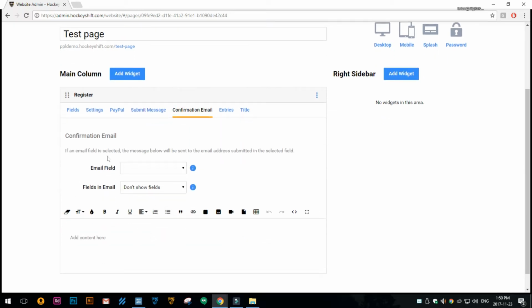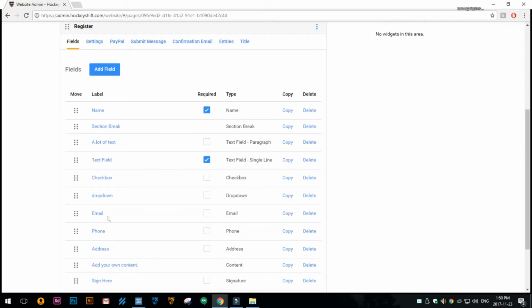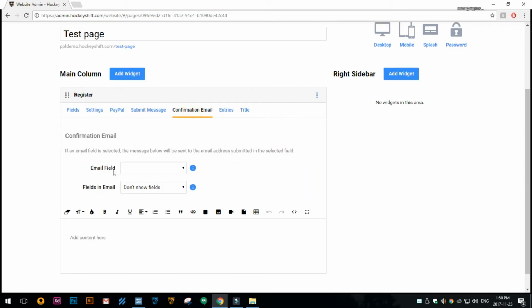Confirmation email. If you have an email field on the form, then you can say email the confirmation of the registration or the submission of the form to the email field. You can pick which email field and it will send them an email. So you could say something like, thanks for registering and bring this info, or about the tournament or whatever, that kind of thing. And then you could say to also include a copy of all of the fields so they can see what they filled out in their registration.